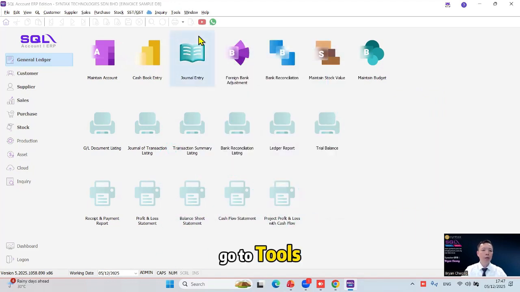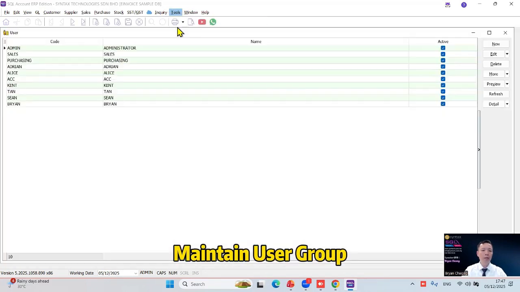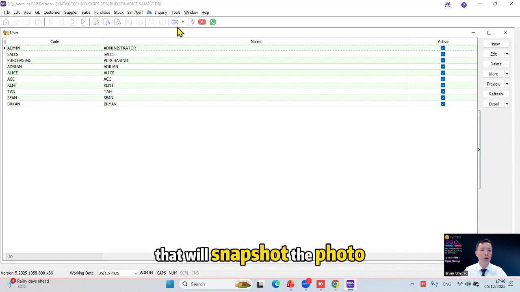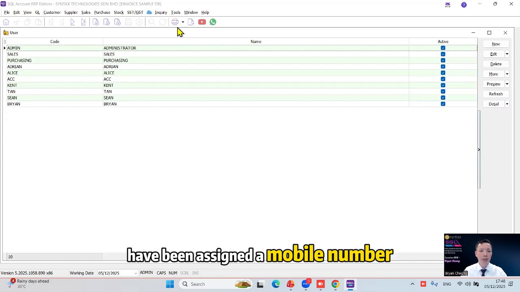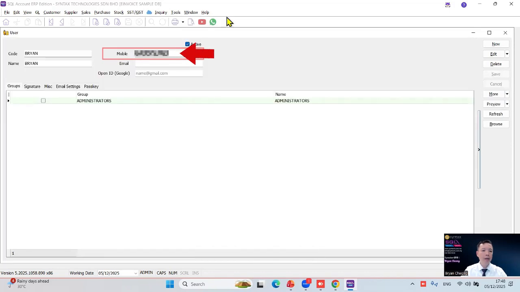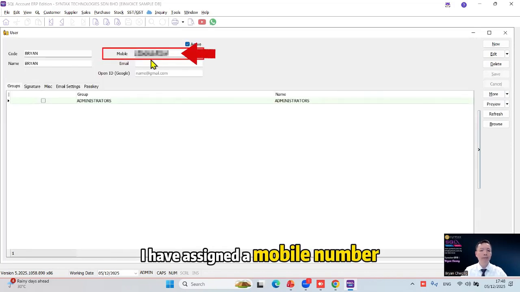Step 2. Go to Tools, Maintain User. Make sure the staff or user in the SQL accounting software that will snapshot the photo has been assigned a mobile number. For example, for Brian, I have assigned the mobile number.